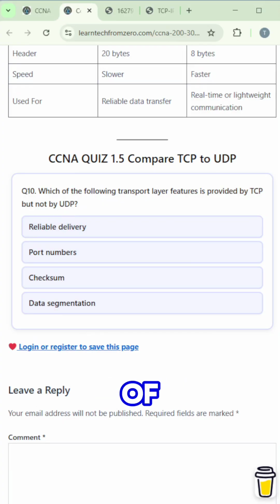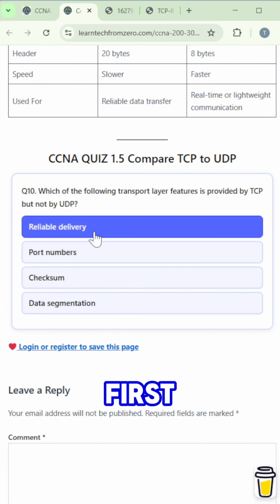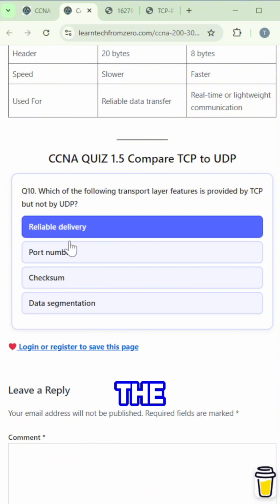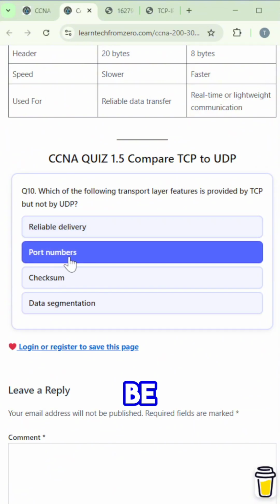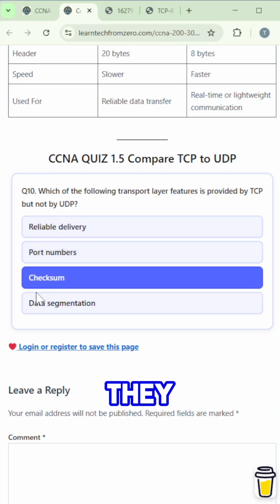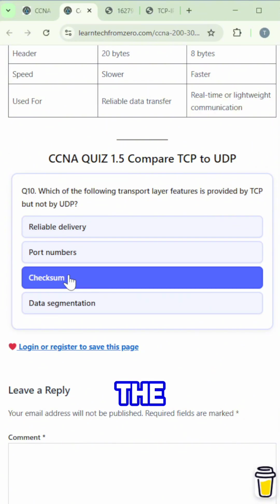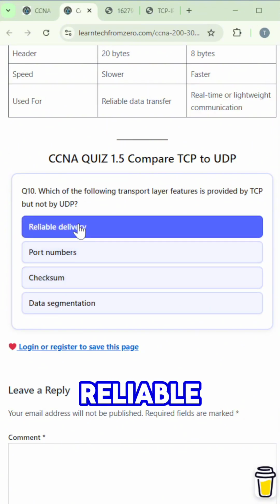Which of the following transport layer features is provided by TCP but not UDP? Reliable delivery is right there, the first one. TCP provides reliable delivery but not UDP. UDP and TCP both have the port number information, like where the information needs to go or be received back. They have the checksum, they have the data segmentation, so it's all in the header, in the package. We will explain that later on. So the answer is reliable delivery.